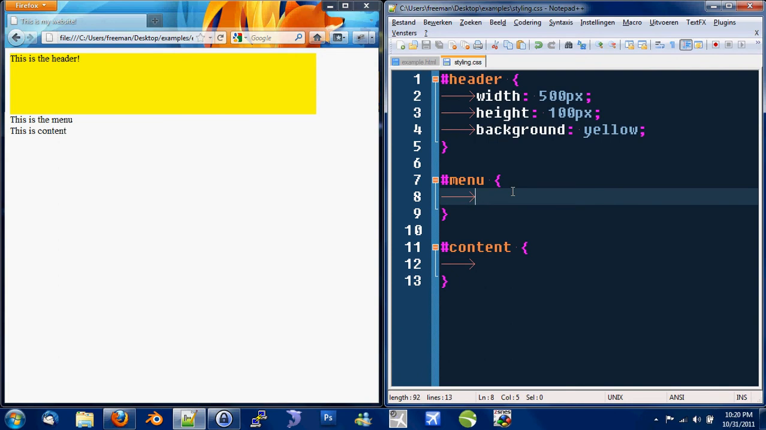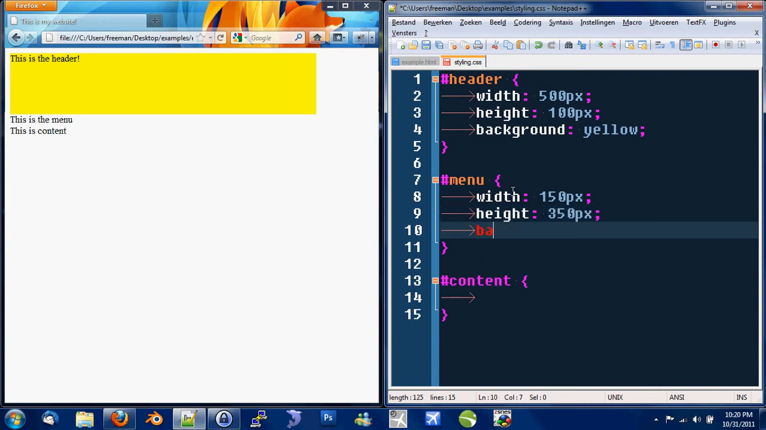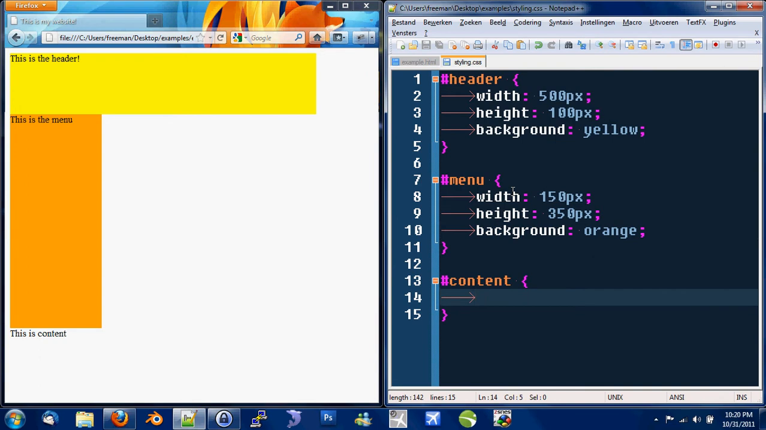What can we say about the menu? As you saw in the image on the website, it needs to be like 150 pixels width, a height of say 350 pixels, and we give it a background color orange. Oh, that's looking reasonable. And the content block, that's the whole block who's gonna fill in this space here.